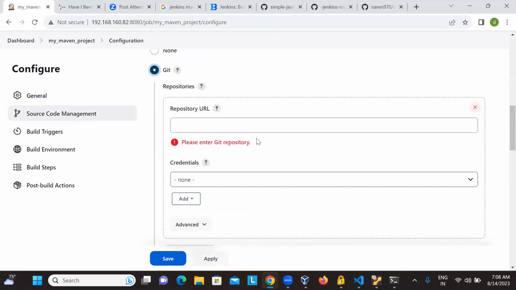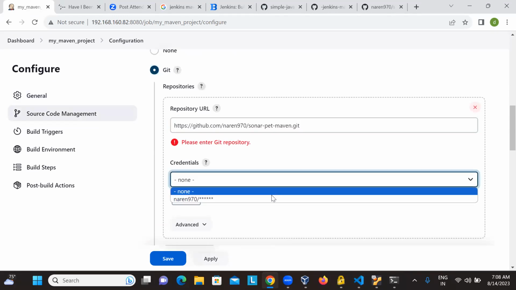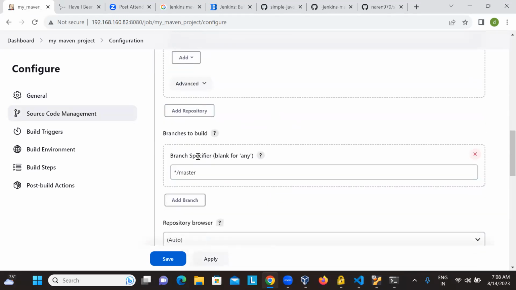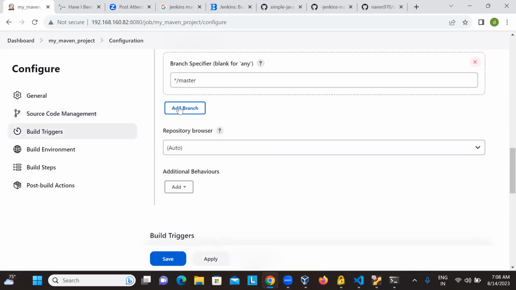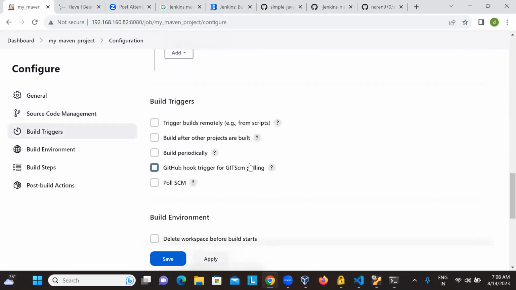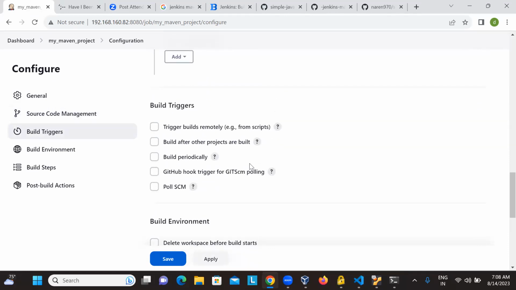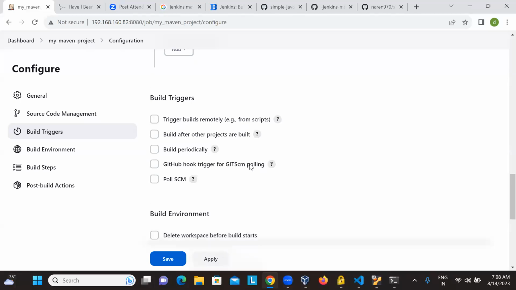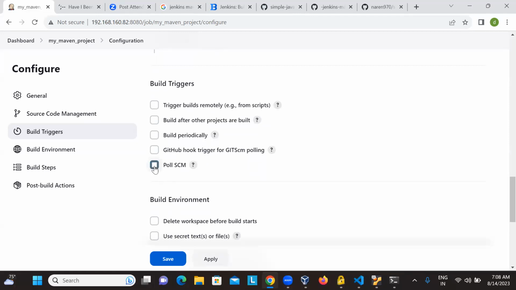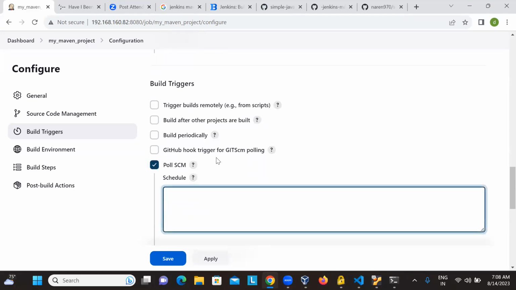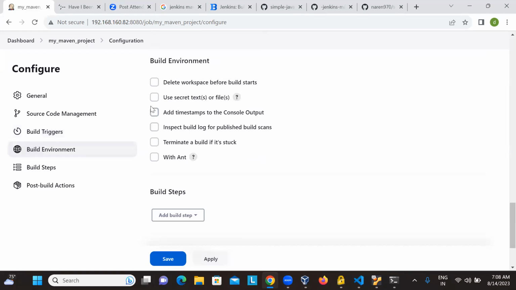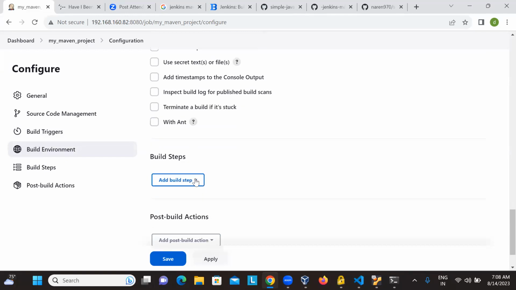Okay, these are the credentials, and I don't have any specific restrictions about the branch. Please take master. I don't want any triggering as of now, because we will trigger it manually currently. If it is poll SCM, for every 10 minutes you can schedule a cron for this. This is also fine. Now let's go with that.